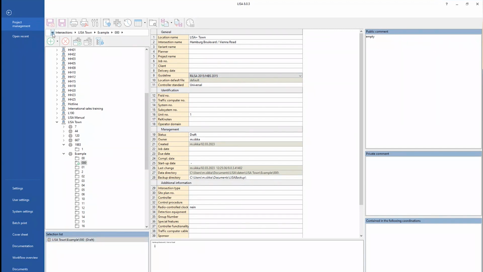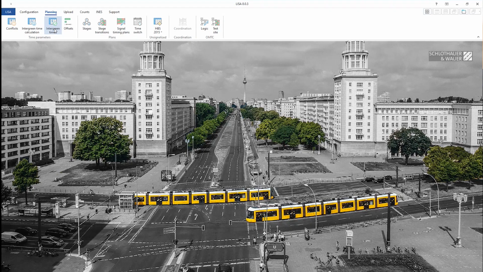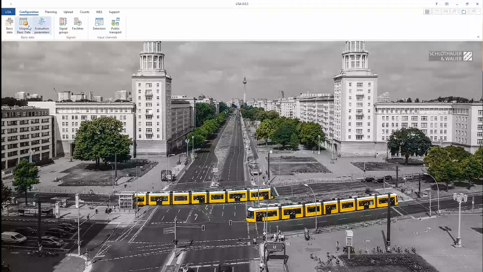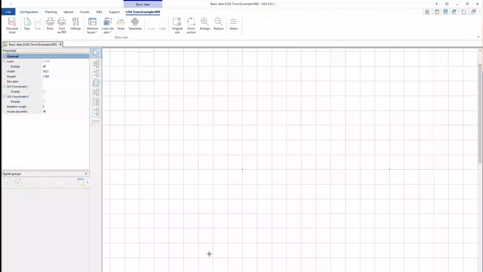Once you have selected your intersection, you save and close, and you come to configuration. Here you enter all the geometric data. I click on basic data, and this empty window comes. So first we need to enter our site plan. For this, I click here on load site plan.